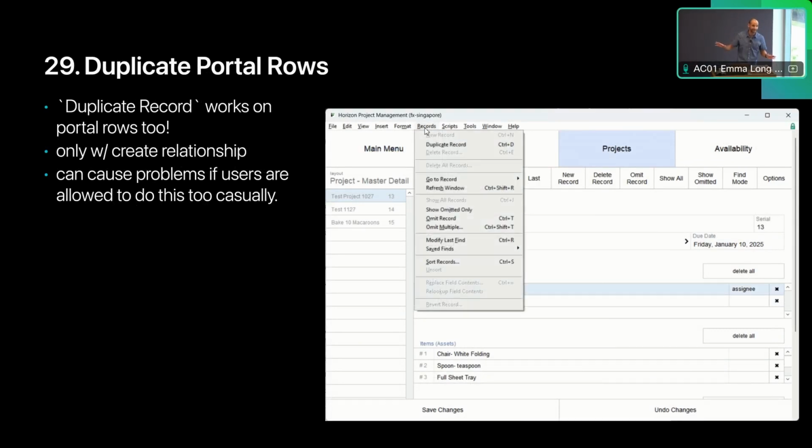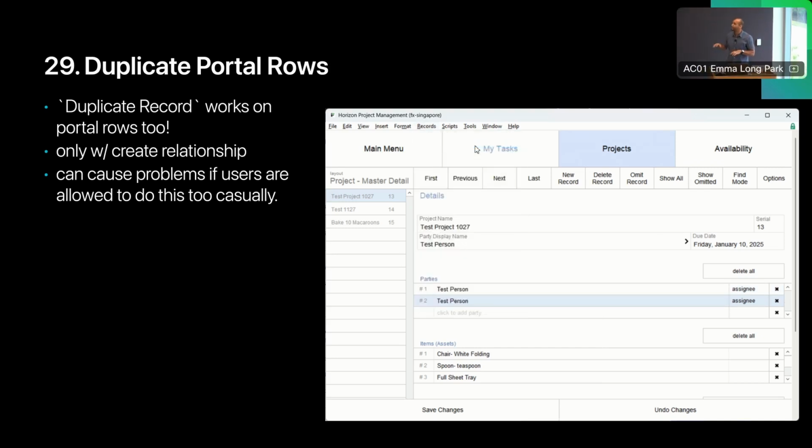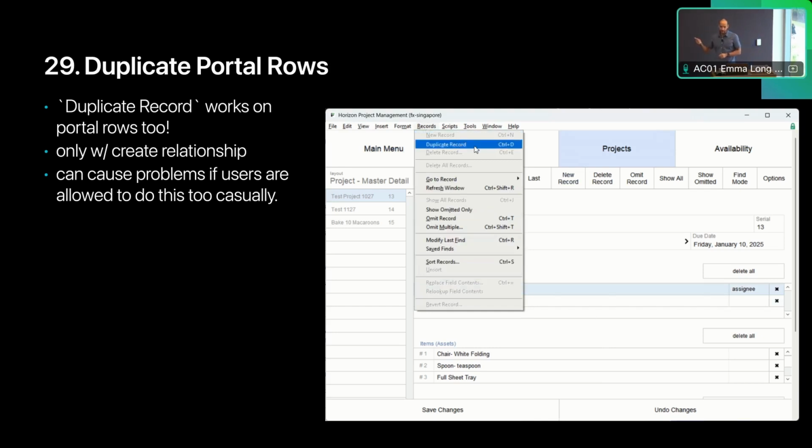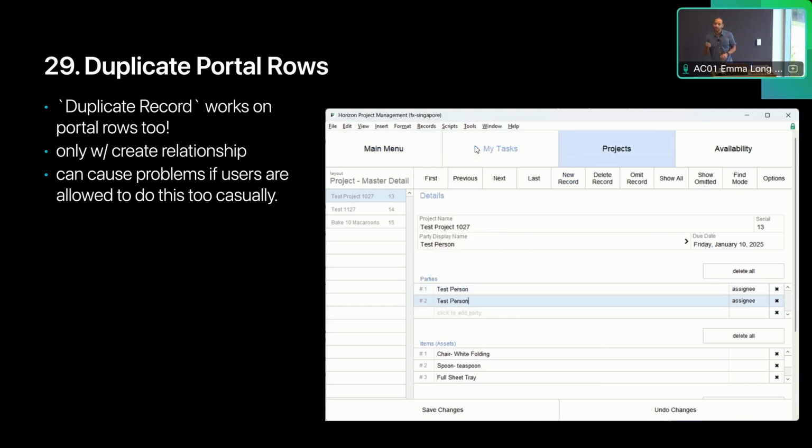Now, we can leave layouts now. Thank God, and keep things transactional. But we can do it without ever leaving the layout, without ever refreshing anything, just right there. So duplicate portal rows is a useful technique. Two things to know about it: it requires that you have a create relationship. That means that if you don't want that behavior to work, you can also just turn off the create relationship.